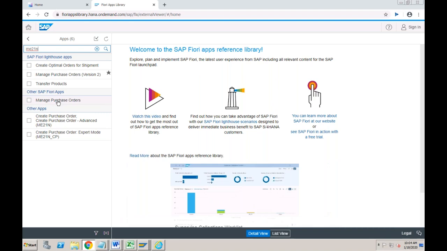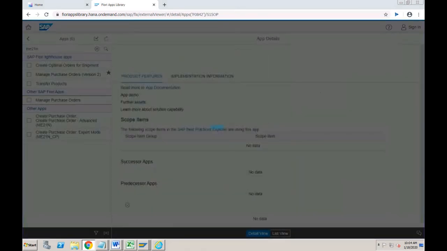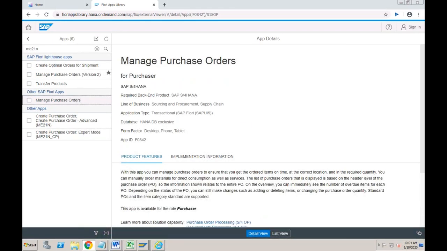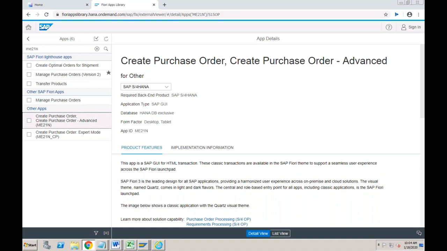So for example, I identified this app and I want to provide the necessary authorization of this particular app to my user. Or maybe I want to use this particular app and I want to make sure that my user is authorized to access it. So what I need is the role. I need to know which role I should assign to the end user so that the user is able to see this particular transaction. So what you need to do is click on this.